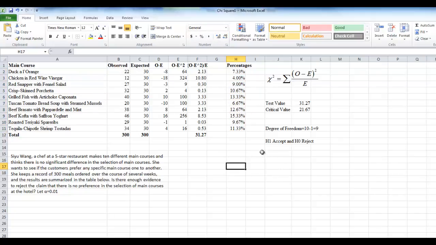So you can see the beef kofta with saffron yogurt, grilled fish with artichoke caponata, and beef risotto with pappardelle and mint. Those are the most preferred, and the least preferred is chicken in red wine vinegar. So most of the differences come from these 4 different dishes.